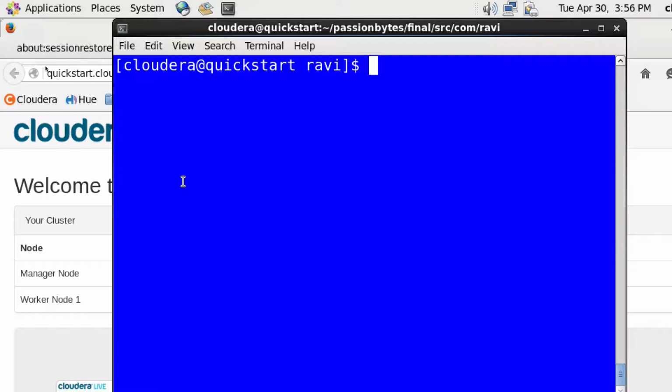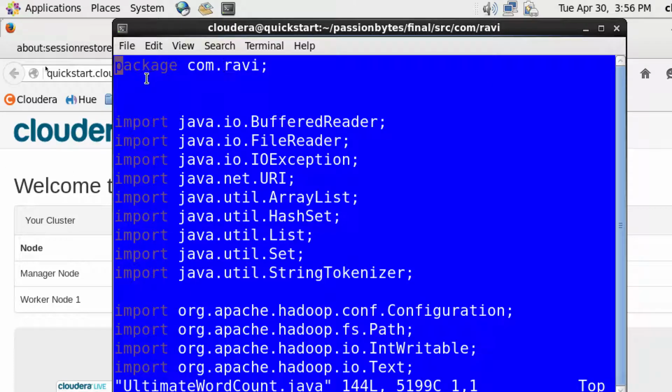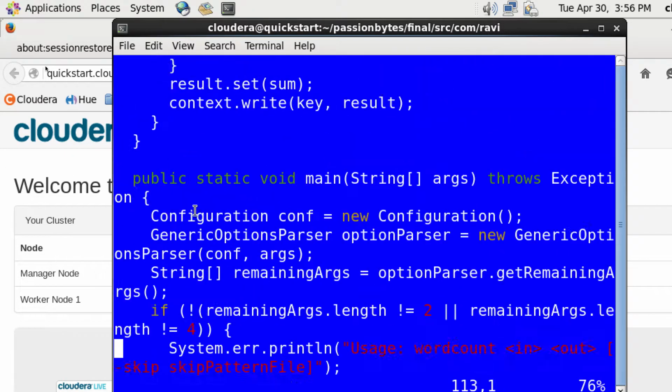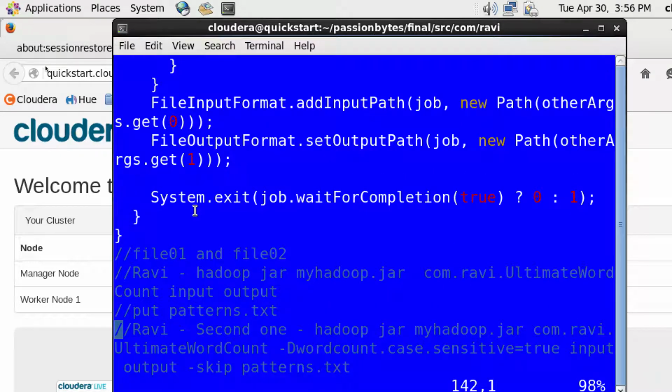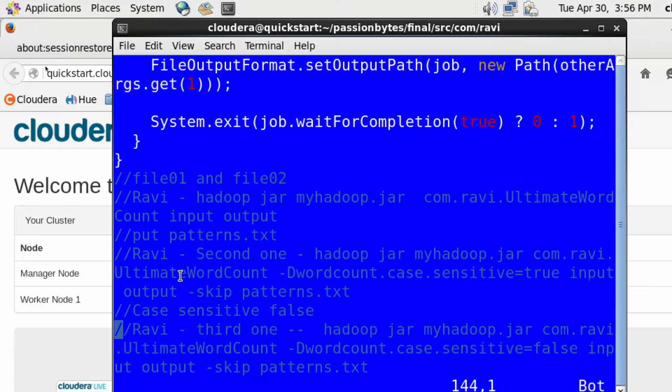Okay, so what we are going to do is look at the code first. Let me explain. Open the vi ultimate word count.java. First is package com.ravi. Drive towards the last, and there are so many comments here. Those comments are telling you how to execute it. I will show it one by one.